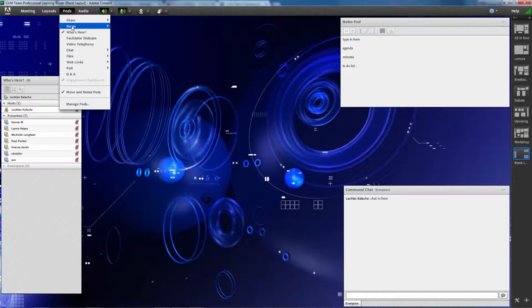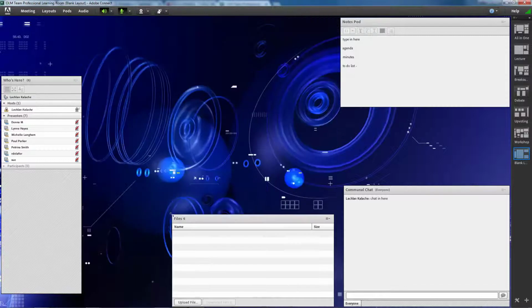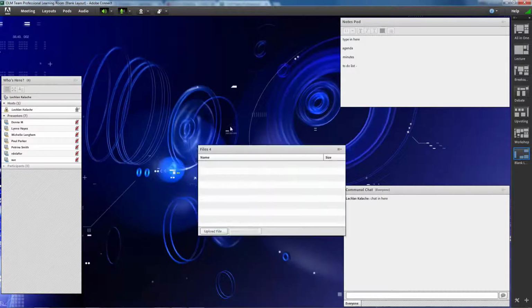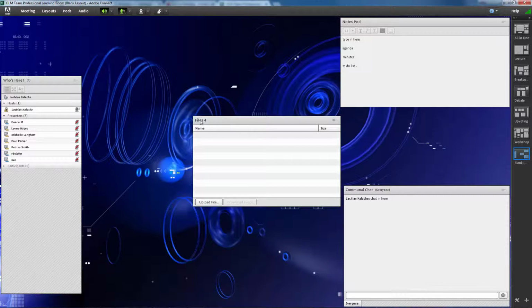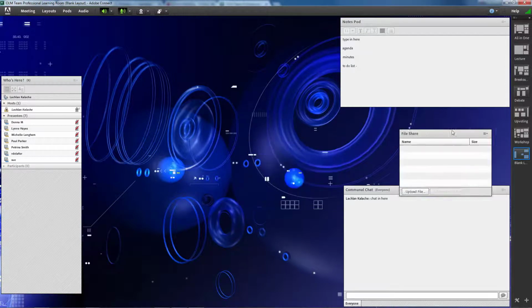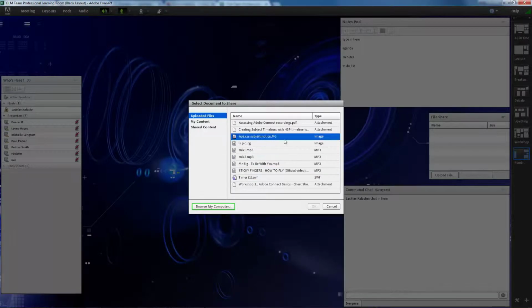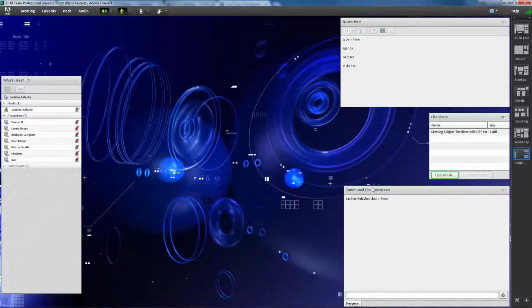Okay, let's get some more pods happening in here. The next pod I'm going to add is a file share pod. Again, it makes it full screen to begin with, so I'm resizing it. And I'm going to call that a file share, just to be a little bit more explicit in terms of what happens. A file share means that you can upload documents, files of any type into the room for students to download. As a presenter and a host, you can click on the upload file button and put in any document that you want, and it will load it into the room for other participants to download.